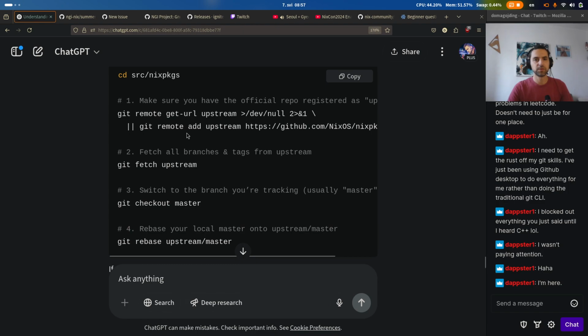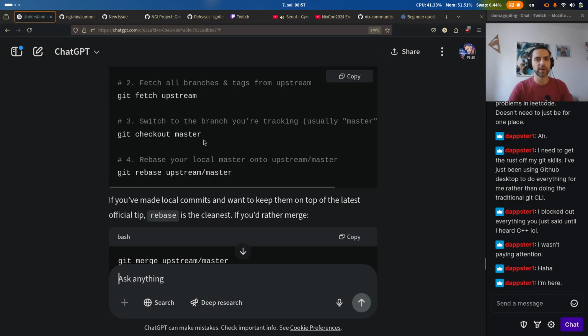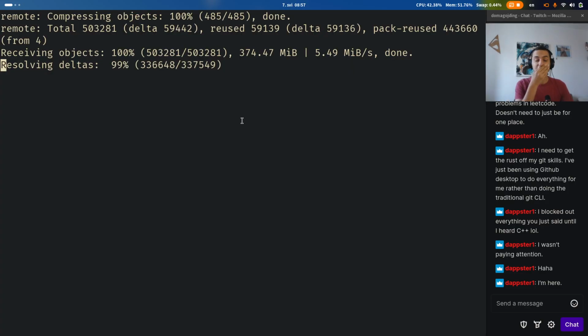Yeah, git remote. I have all this. Fetch all branches and tags from git fetch upstream. So it's good. Git fetch, checkout master and rebase. So now we're going to sync this and then we're going to try building the package.